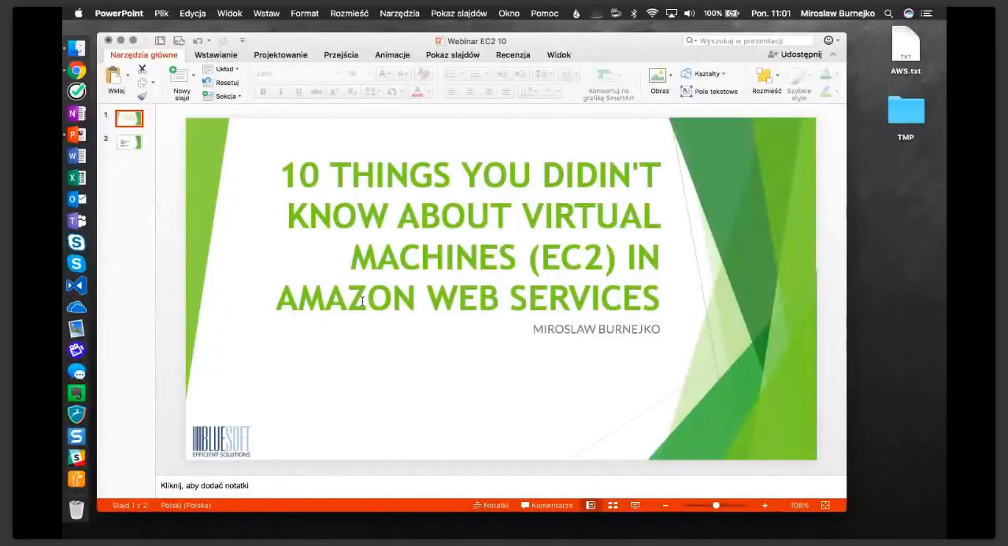Don't worry. So today we are going to talk about 10 things you didn't know about virtual machines, EC2 in Amazon Web Services. EC2 is a shortcut from the real name, Elastic Compute Cloud. It's one of the most popular services in AWS, and it's around virtual machines. So everything connected with virtual machines, not only virtual machines, as you can probably guess, is around this EC2 set of services.